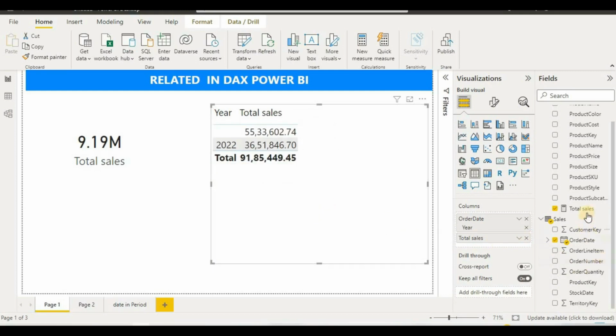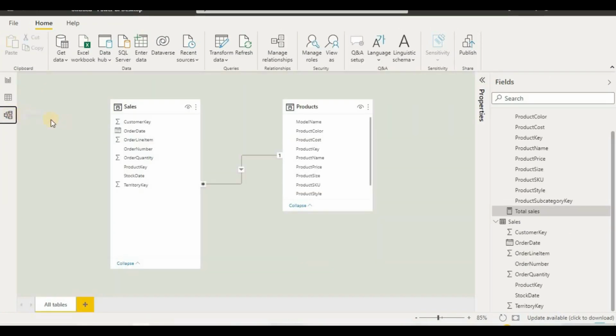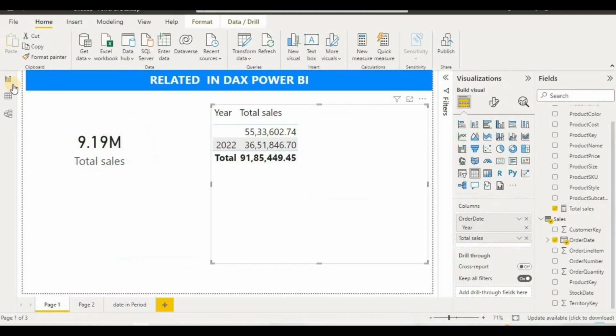So this is how we create a relation between two tables. We need to have some common key between them, and then we can create a relation and use them. So that's all in this video.